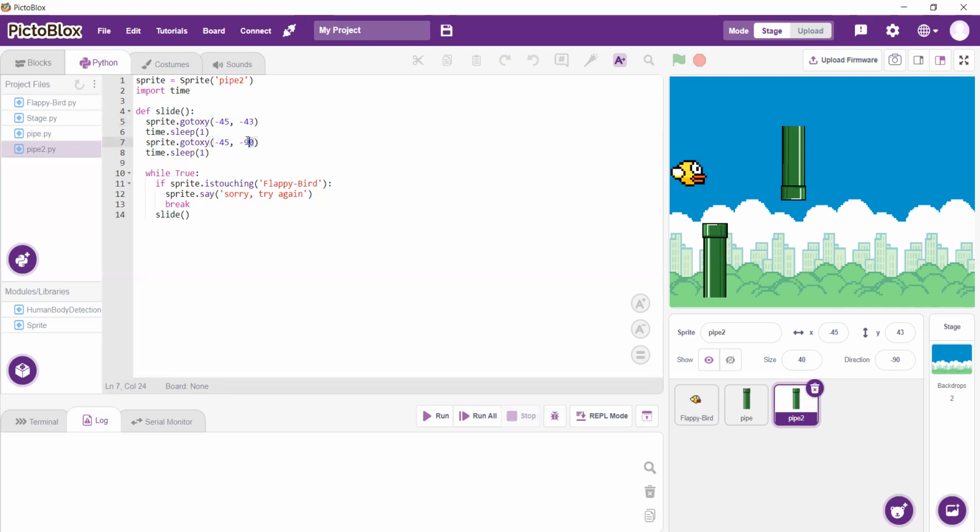And then from here, I want to change it in the y direction, and I want it to go down. So for it to go down, that means I will have to decrease the y coordinate. So from -43, let's make it -30. Okay, so that is all for pipe 2.